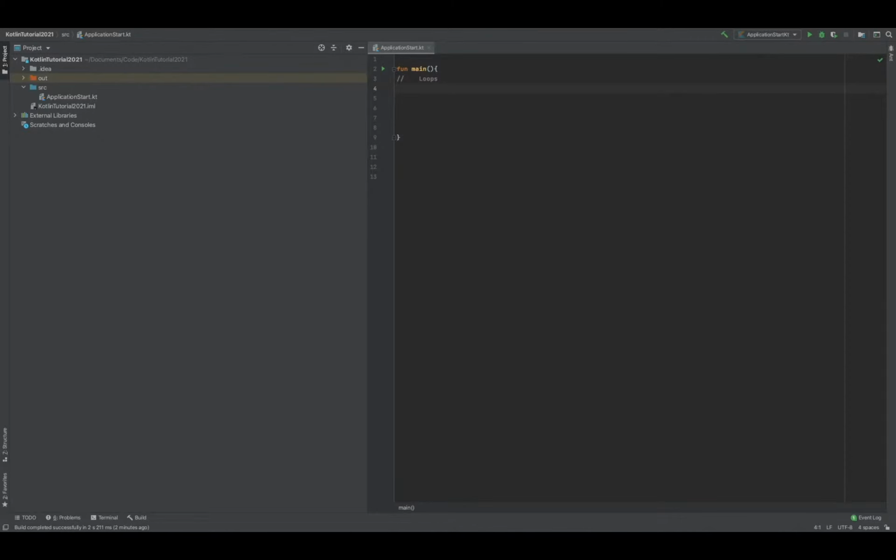All right, so the next loop we're going to go over is the do while loop. Now, what makes this do while loop different from the while loop is the fact that the body will be executed once, no matter what. So even if the condition is false, it will still run at least once. So let's see this in action.